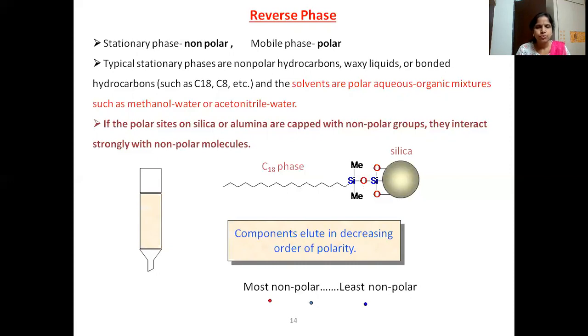Okay, so this is taken as a non-polar group as a stationary phase, and then it is packed in the column. And now the mobile phase should be polar. So the polar mobile phases that we can take are some organic mixtures such as methanol-water or acetonitrile-water. These are some of the mixtures which act as mobile phases in reverse phase type.